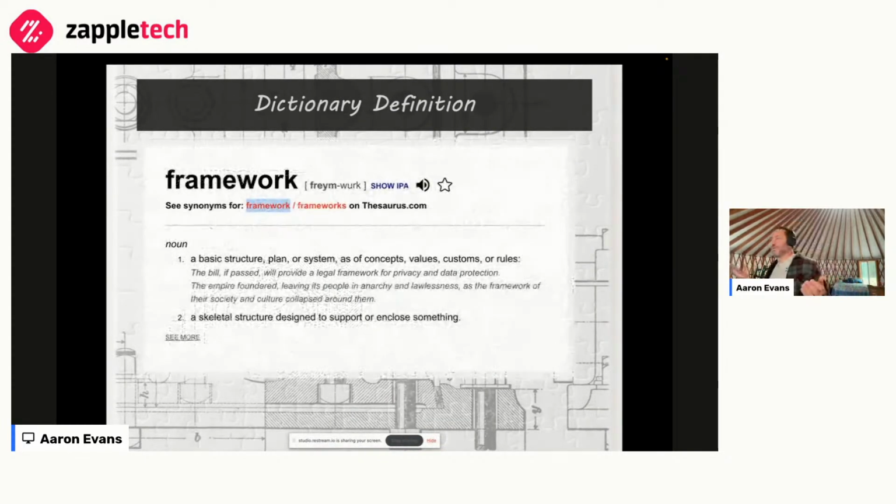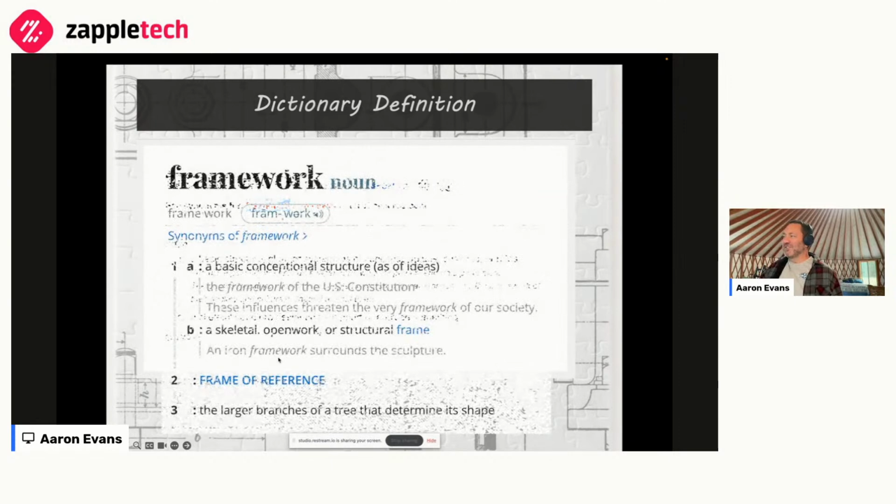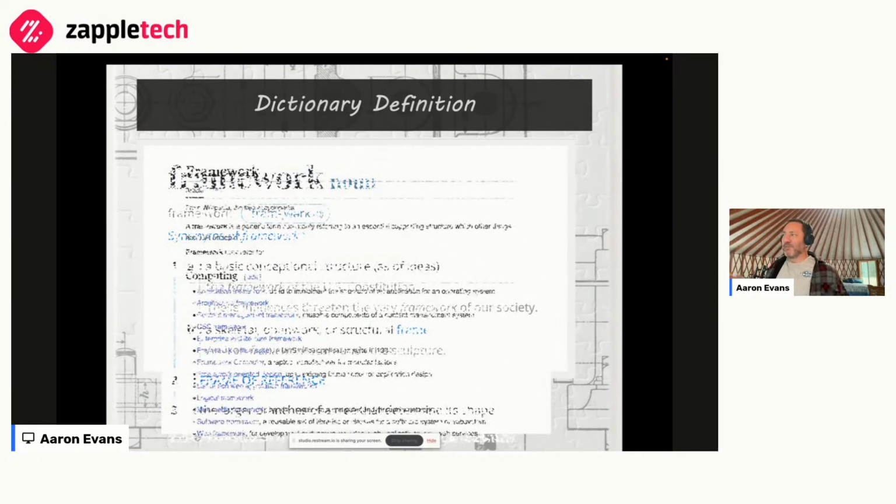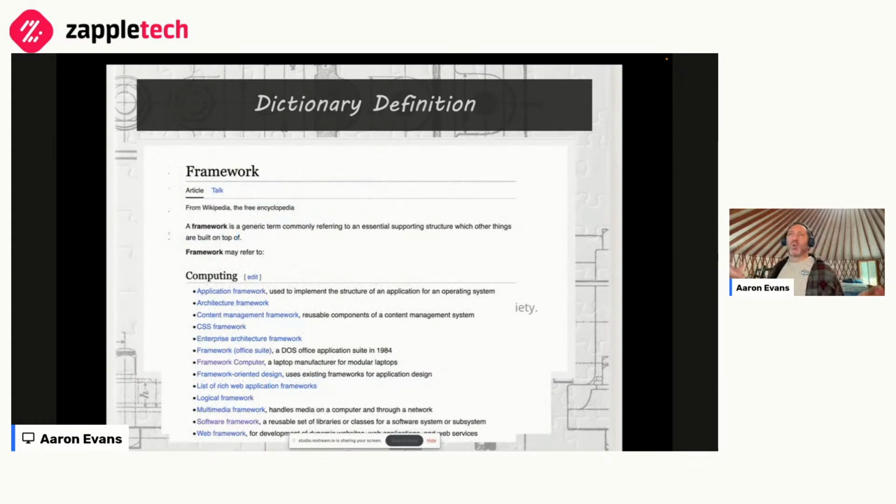I looked up the word framework. This is the trick for an amateur talk writer: use the dictionary definition. I'm not going to read that, but here are two different dictionary definitions, and then the Wikipedia definition for a framework. We all know what a framework is, right? It's this superstructure that you build around your tools, and you can think about how a test framework is what you use to write tests.